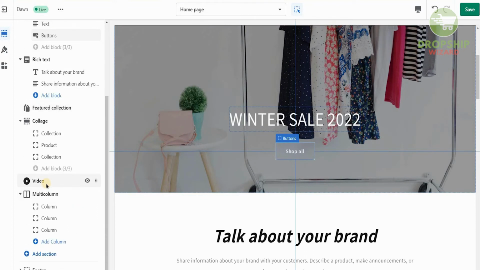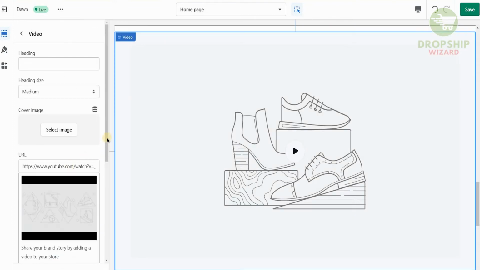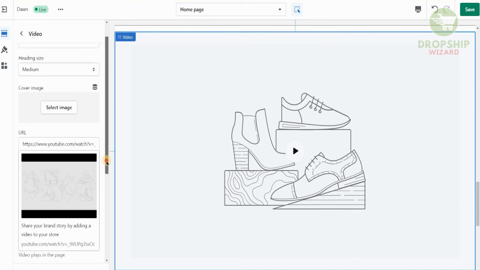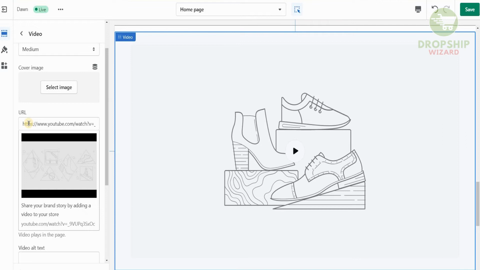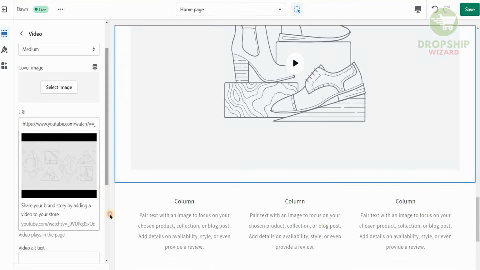Now, if you want to add a video, which is very important, guys, you can easily add a video. And how you add a video is very simple and straightforward. You can copy and paste any YouTube link or any link anywhere from where you want to grab your video. And as soon as you copy and paste the URL, you'll be able to see the video that's going to be available over here.